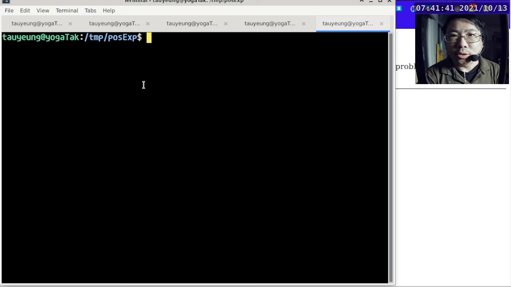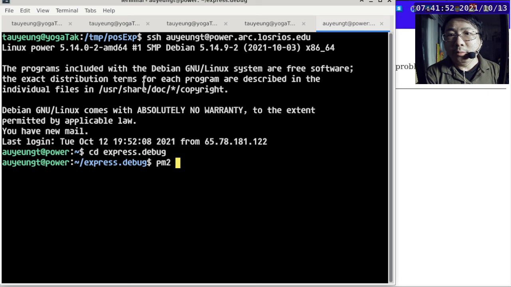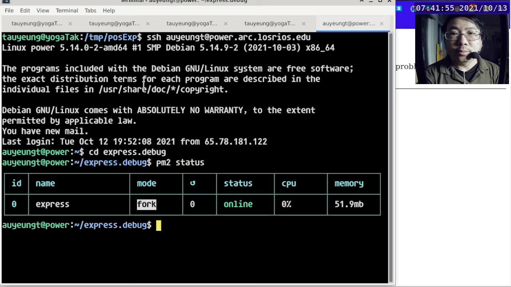So now I get back to my terminal and I sign back in to my account, and then we go to the express.debug folder. Alright, so once again, we can use pm2 status, and it confirms that only my production app is running. The sandbox app is not running. So now you have a choice, depending on your habit, depending on restrictions on your own computer. If you think the express program terminating at the same time when you close the terminal and the node program is inconvenient, then you can use PM2, even for the sandbox.